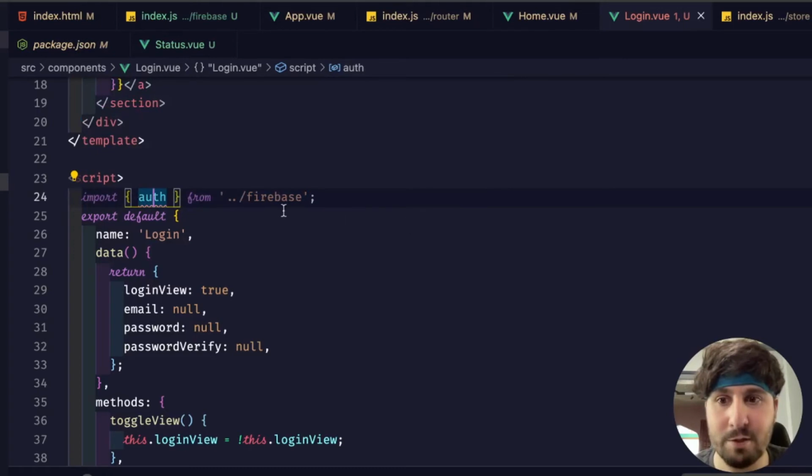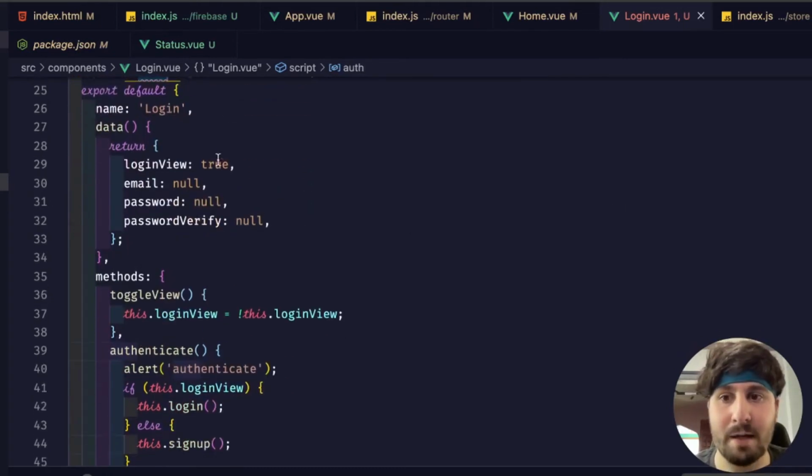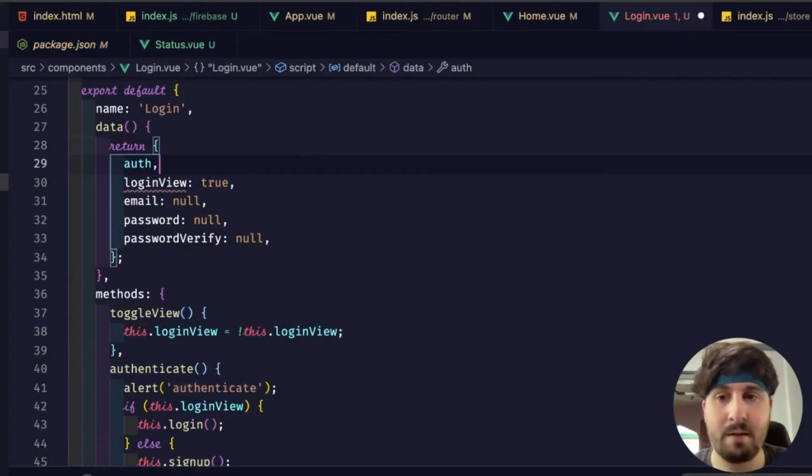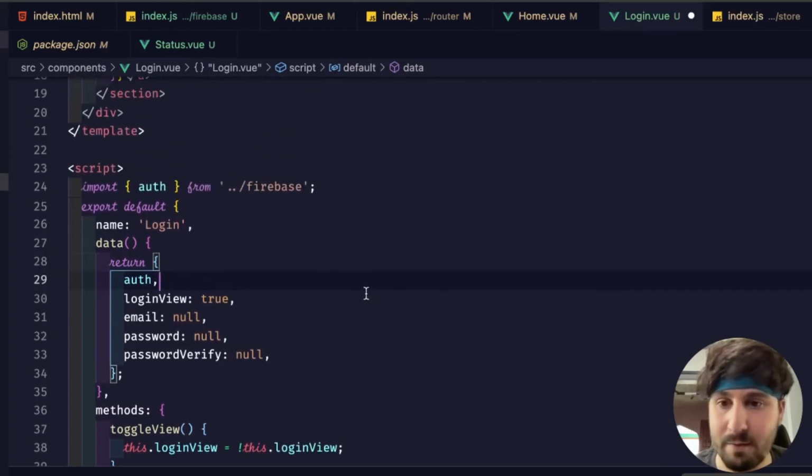But just like we have to register components, we also have to register this auth object. But we do that directly in data. So we'll paste that in. We don't have to give it any sort of value. We'll just put the comma after it, and we should be good with it now.